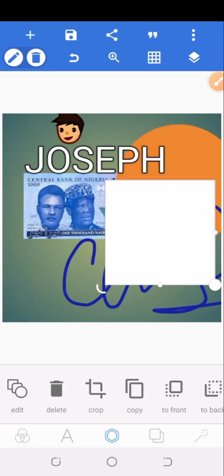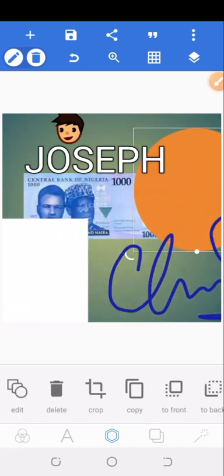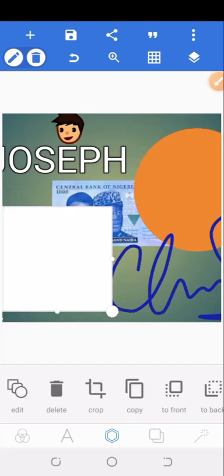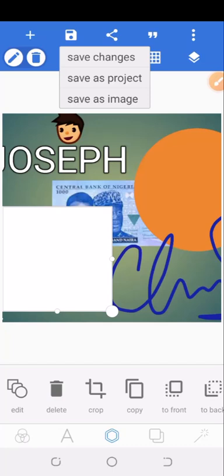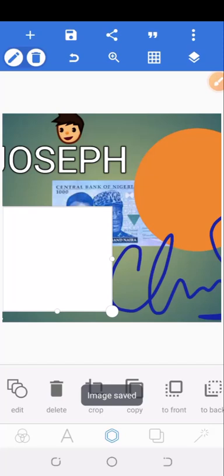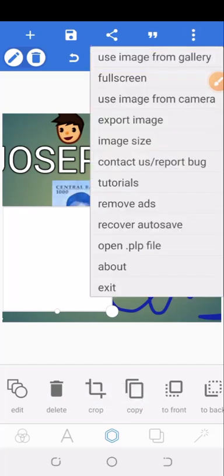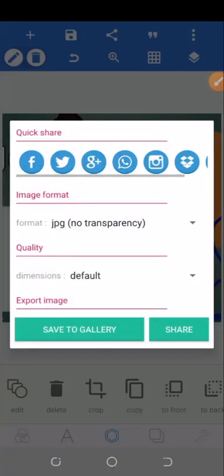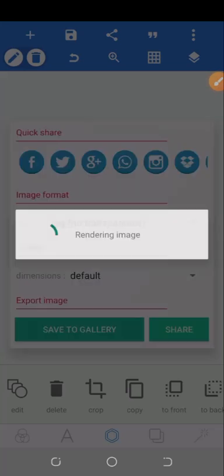So lastly, if I want to save this design to my device, there are two ways I will go about it. Either I come here and say save image and I save it to my device, or I come to this side, you can see here export image, then you save it.